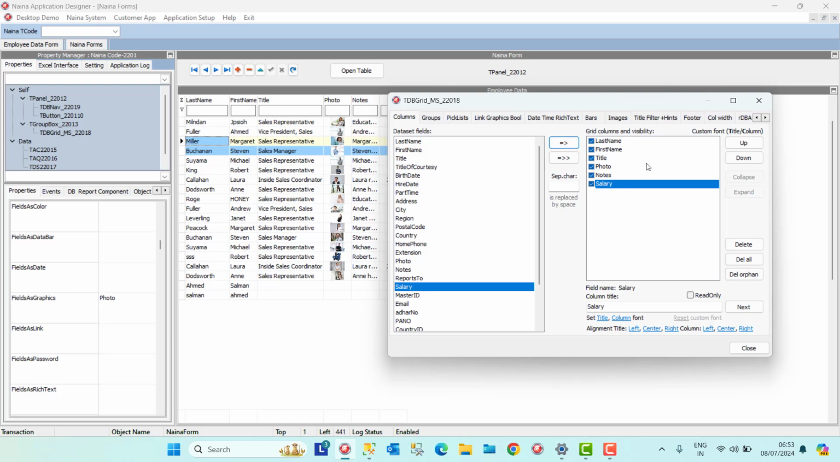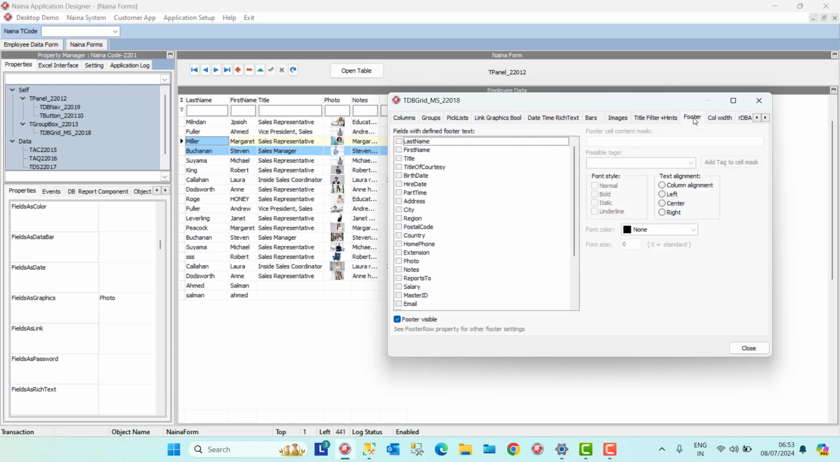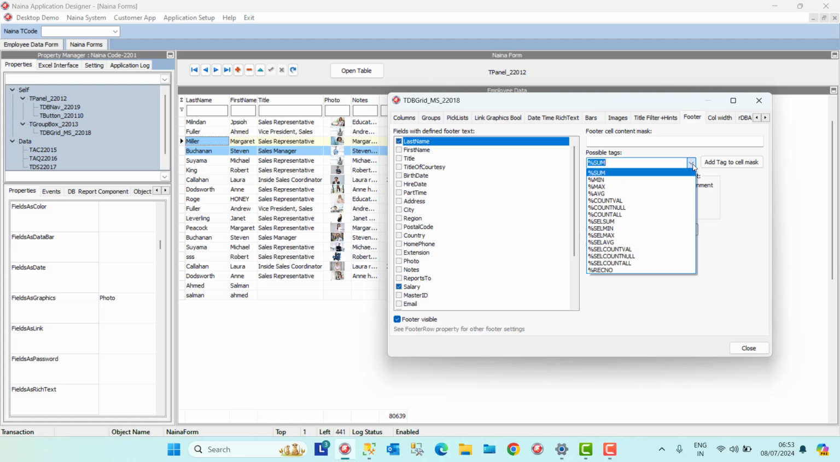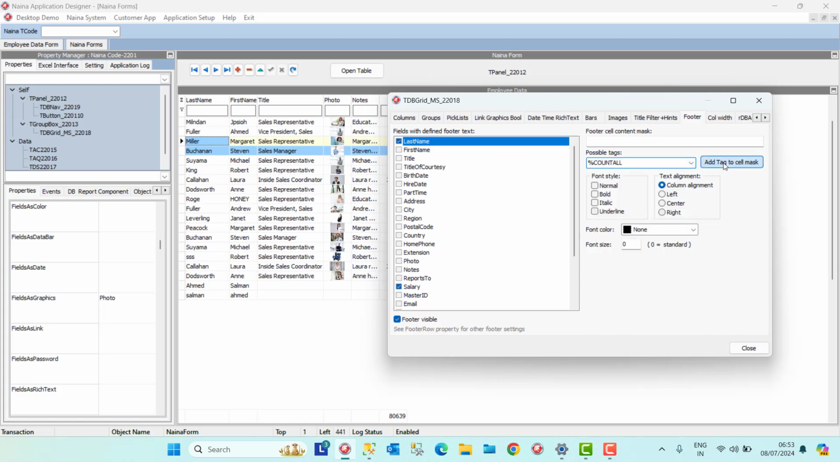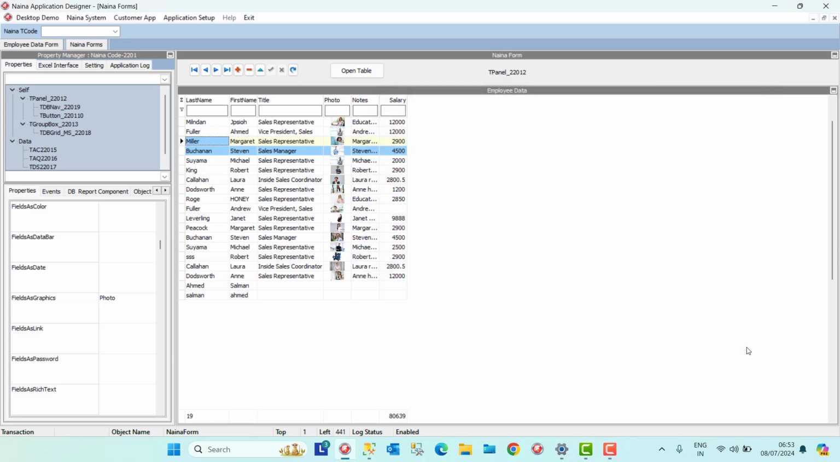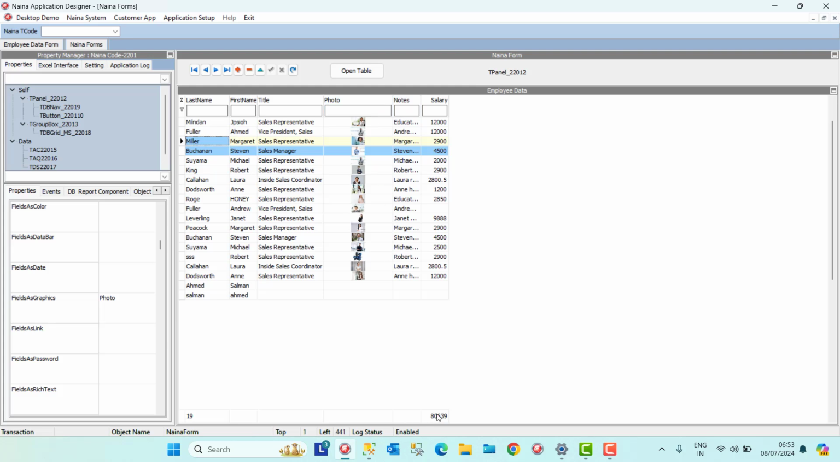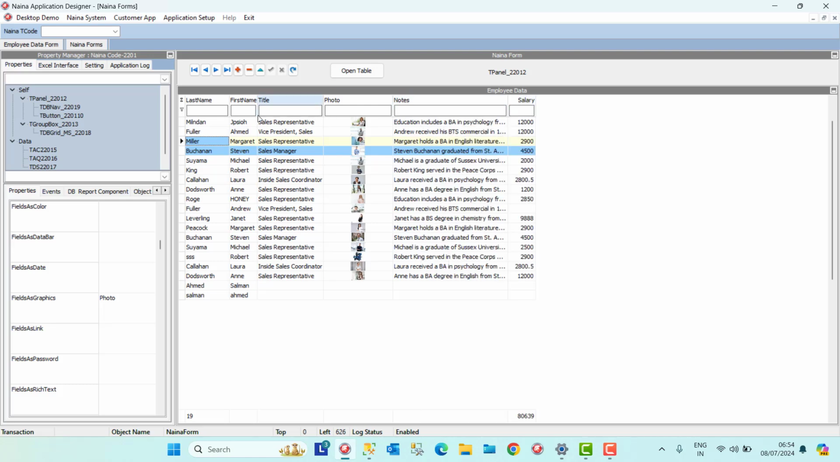Now we have one more feature here which is called footer. Now if I want to have a total of the salary displayed on the account, and then I also need to have a total employee count, also count all. Let's close this one. So you can see here live, the system is showing the total salary value is this and total employees line.